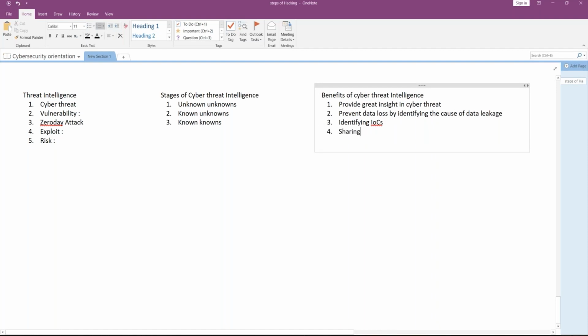Sharing threat information and spreading awareness. So here are a few benefits that you can take help of, which are provided by a threat intel team.